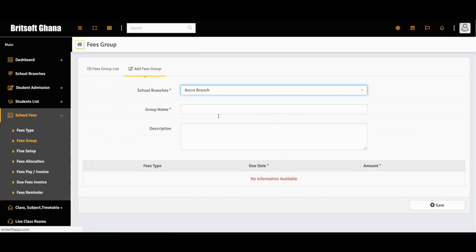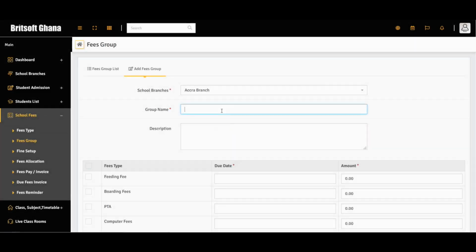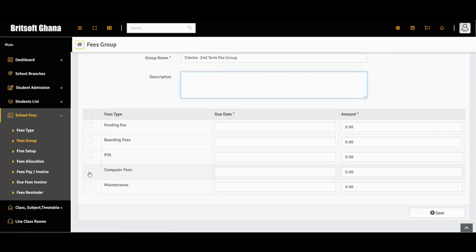So you select the branch, maybe let's say crèche, second term fee group. Then here you can add a description to it. Here I'm selecting the fee types that will apply to that particular class. In this case we have maybe PTA, we have feeding fee, and then let's say maintenance, and then let's say computer.